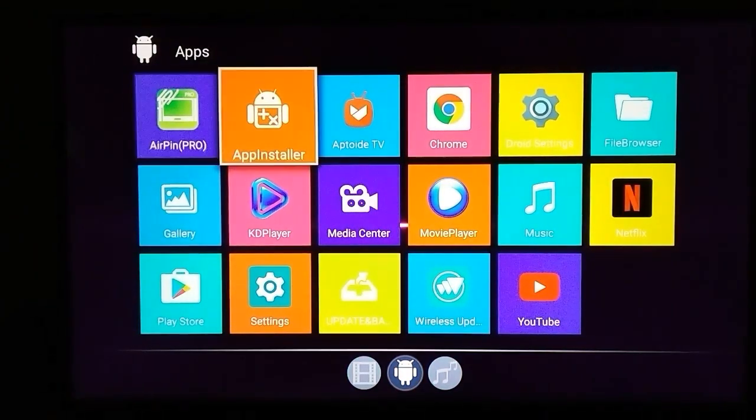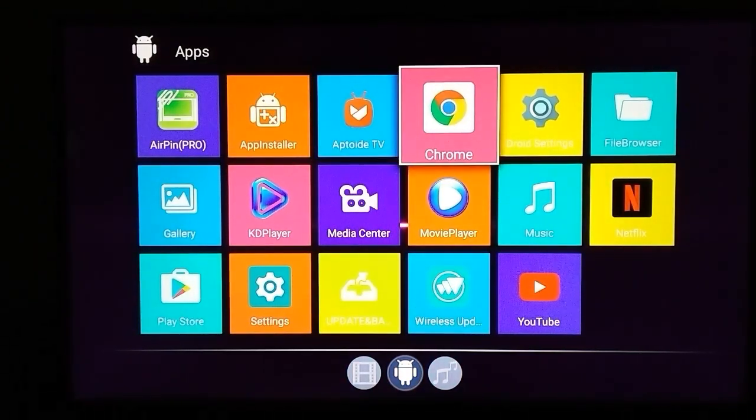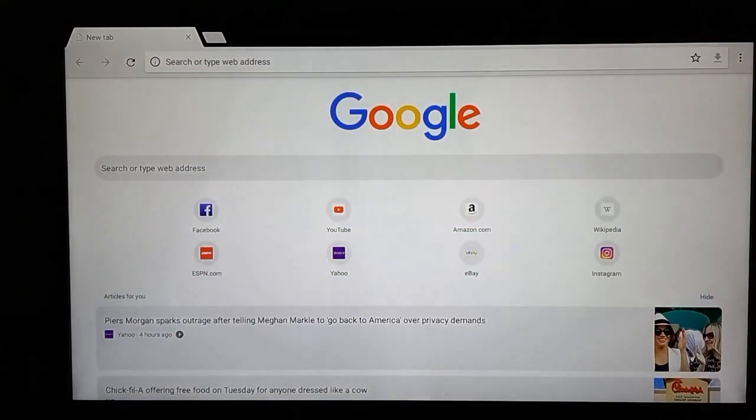So I'm going to open my apps. On this particular box, it's Chrome. Sometimes it's called TV browser, app browser, Firefox. It just depends on what type of Android box that you have. So go ahead and open it up.